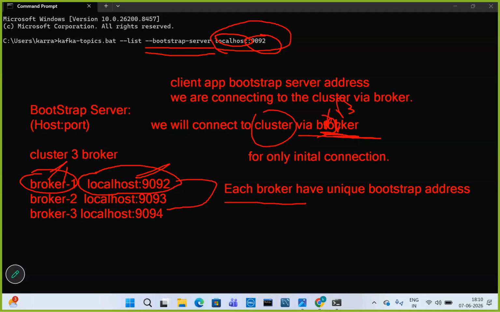So via broker. A bootstrap server is the address of a Kafka broker. Each broker has a unique address. The address contains host and port, right? So where we are adding the bootstrap server address, in the client application, we use the bootstrap server host and port. Assume we are developing a producer application; we add the bootstrap server address to establish an initial connection to the Kafka broker.